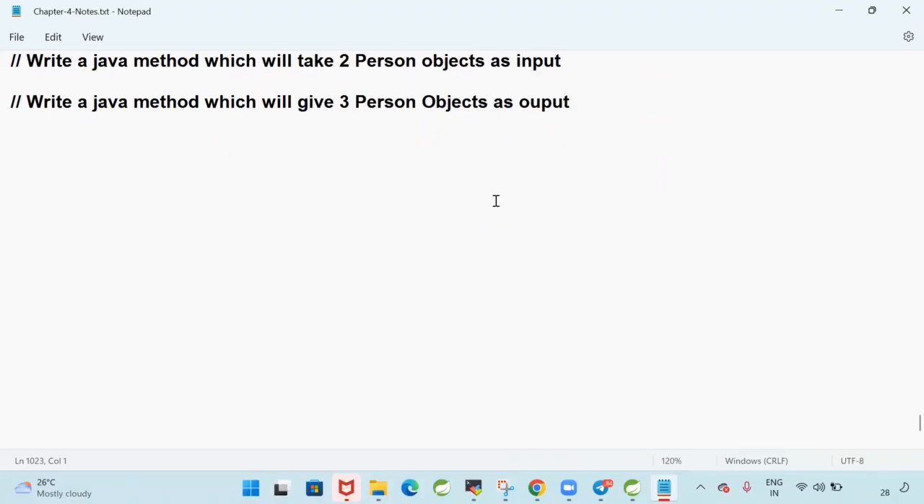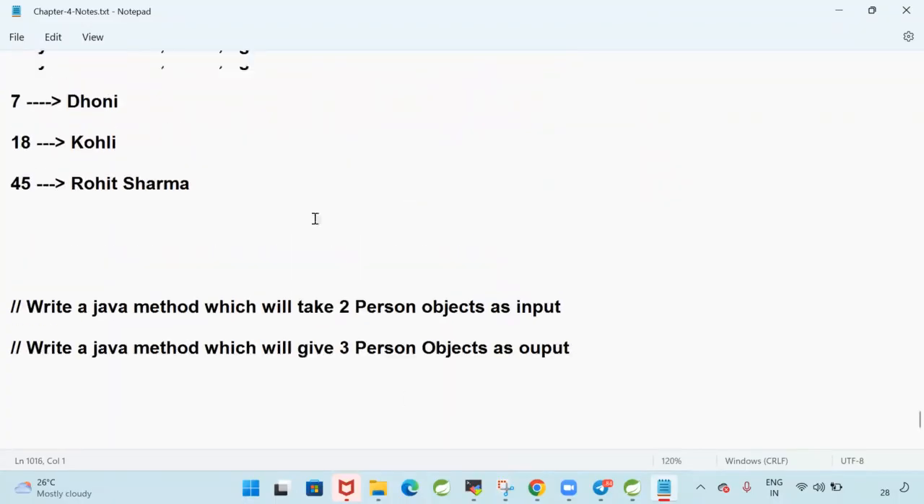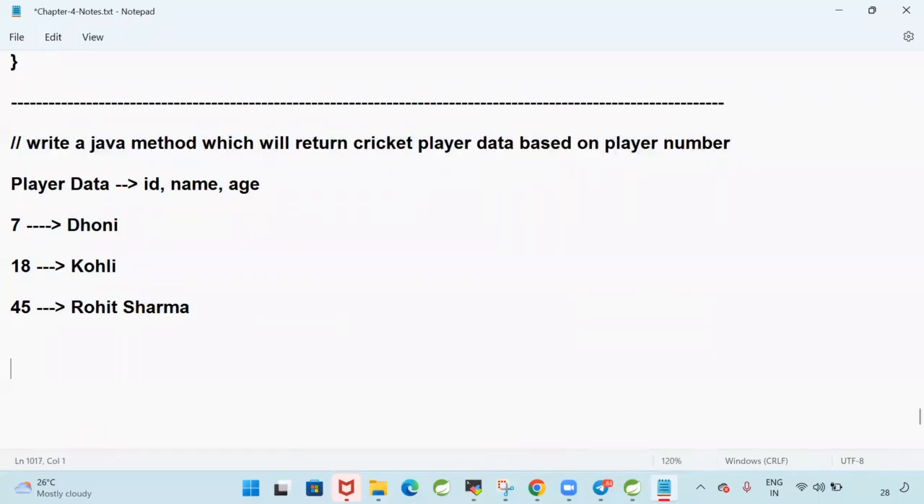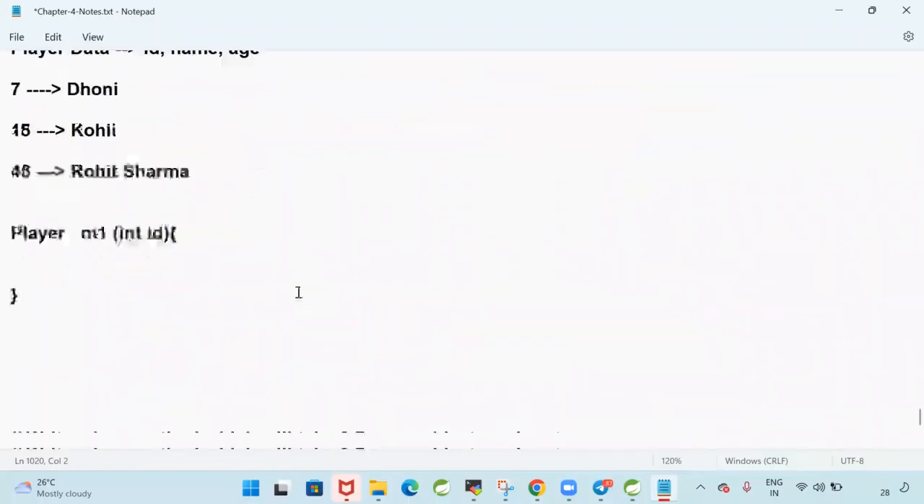Now, can you write one method that takes id as an input? I'm giving another scenario, from yesterday. Have you done this one? Write a Java method which will return cricket player data based on the player number. So what do you need to do here for this method? You need to take Player as the return type, and write any method, m1, taking an integer id.